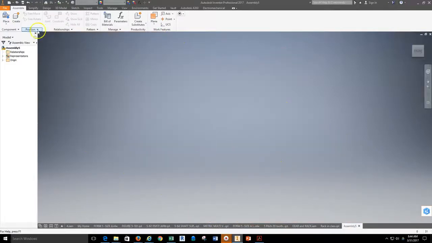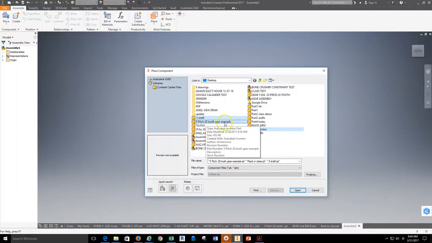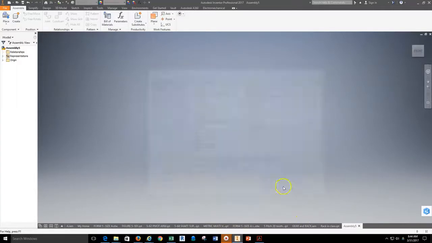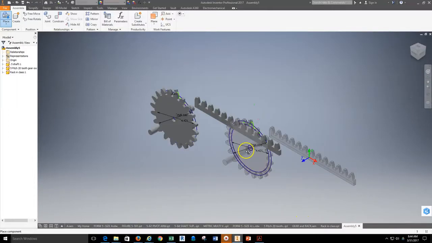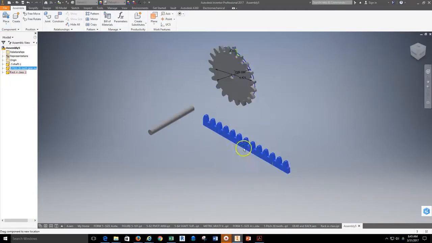And then I'm going to pull in the parts that I need. So I'm going to hit Place, Place again, and find these files. I'm going to hold down Control because I don't want to have to do this more than once. I grab my rack, my 0.5 shaft, and then the 5 pitch 20-tooth gear. Holding down Control allows me to select all of them. I hit Open, and they all come into the assembly at the same time. I click once because I only need one set, hit Escape.